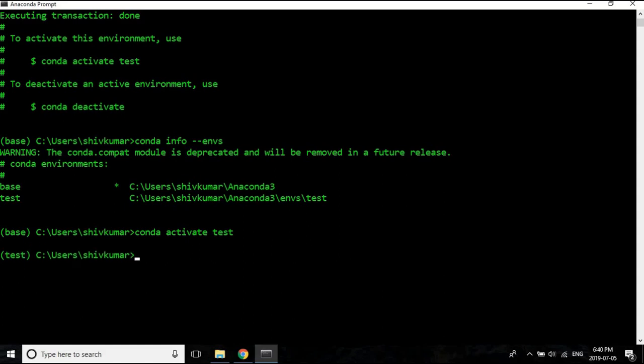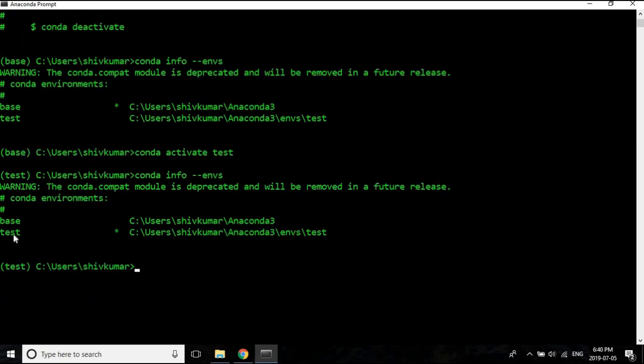And now you see test appears in the parentheses here. So let's run that command again. Let me list out our environments. And there are the same two environments, but you see here the star is next to the test. So it is now, test is my active environment, not base. So I have now activated it.